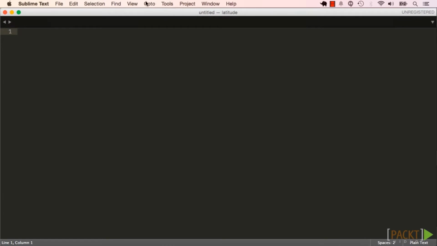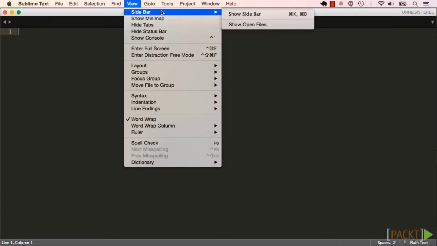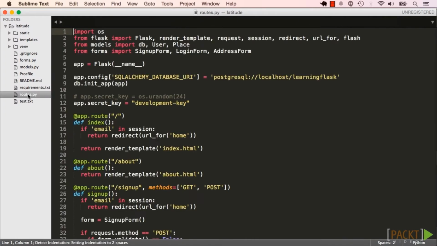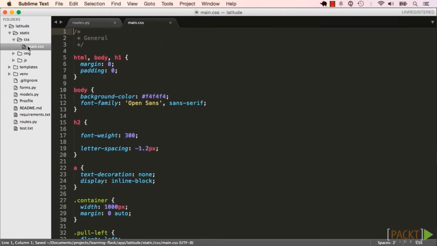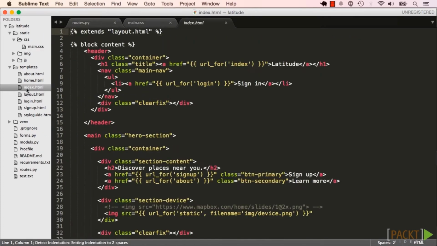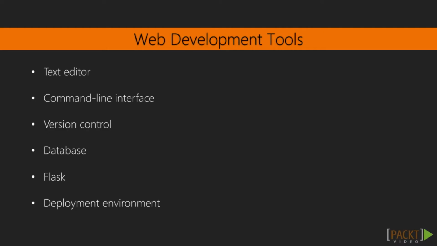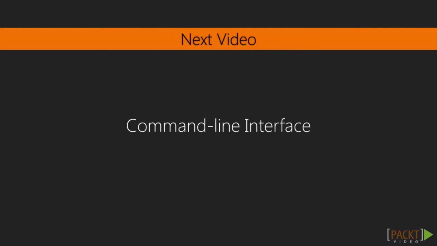Then go to the View menu, Sidebar, Show Sidebar, and a file manager should show up on the left-hand side of the text editor. You can now use this file manager to quickly find files and edit them in Sublime rather than switching back and forth between two different windows. So congratulations, you've installed Sublime and you had a look at how it works. In the next video, we'll see how to install and use a command line interface.